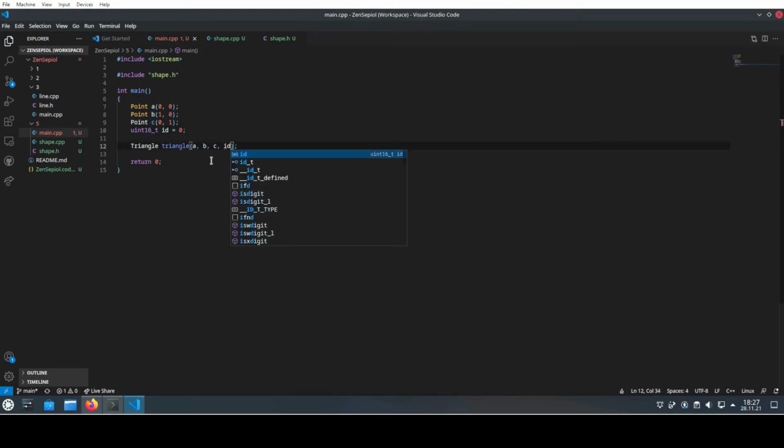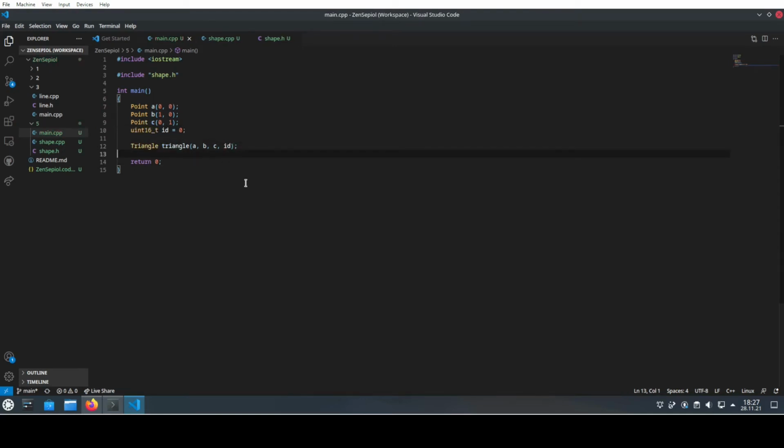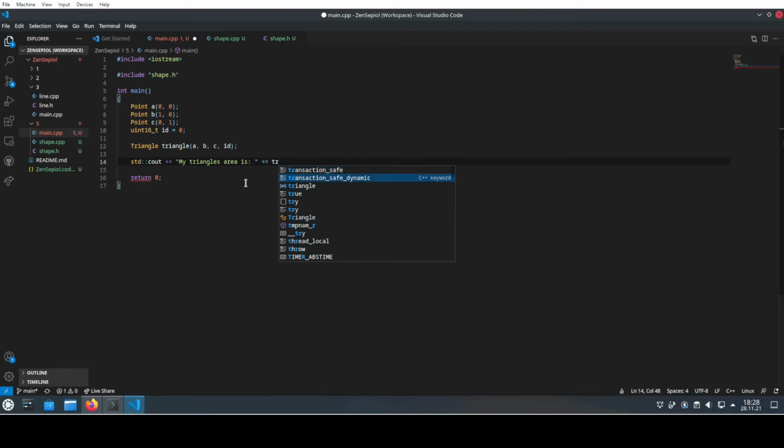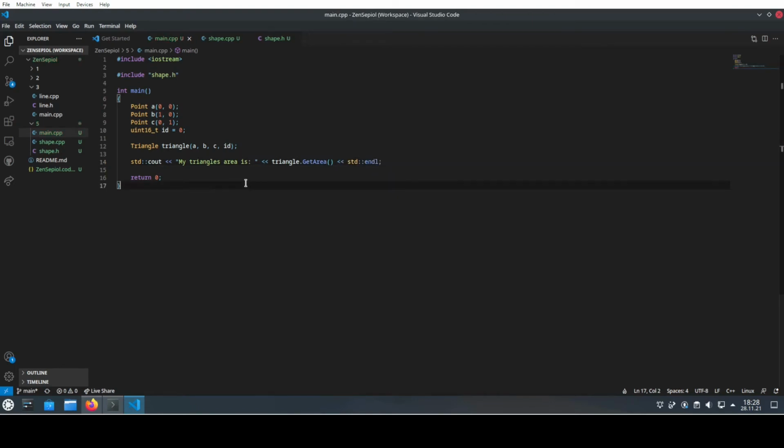So we just also create here the ID, and put it inside. And now what we can do is output the area of the function. So my triangle's area is, and here we just call the function triangle.getArea and end this one with a line ending. So let's try to compile this and see what happens.